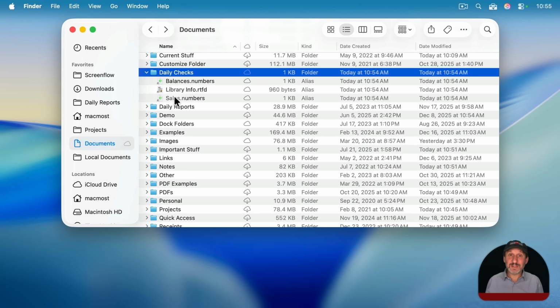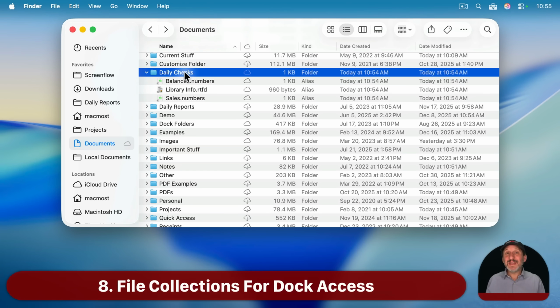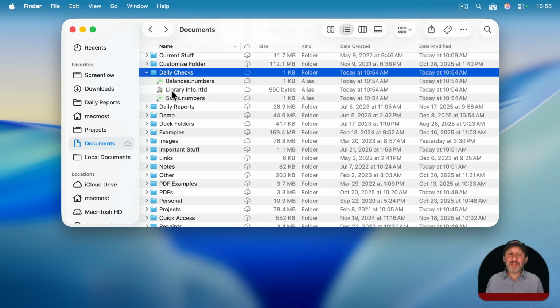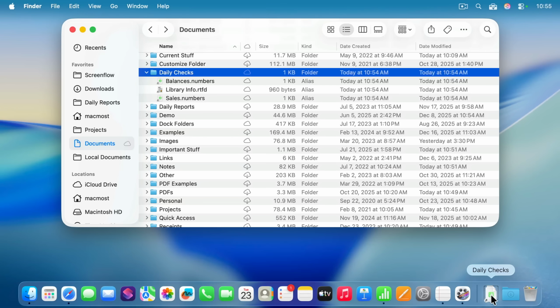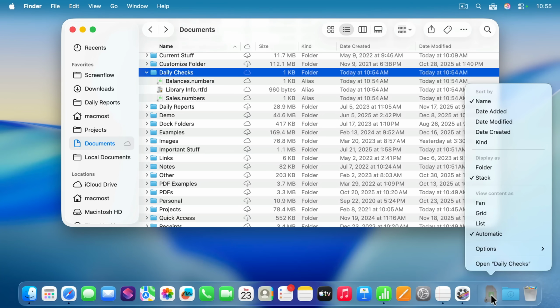Now, another use for this is to actually combine that idea with the dock. You can gather together aliases to various different folders and then drag this folder, which is a regular folder, to the right side of the dock and drop it in there. Then you can control click, right click, or 2-finger click on that dock icon there, and you can change the sort by here, how it's displayed. I'll change it to be a folder.